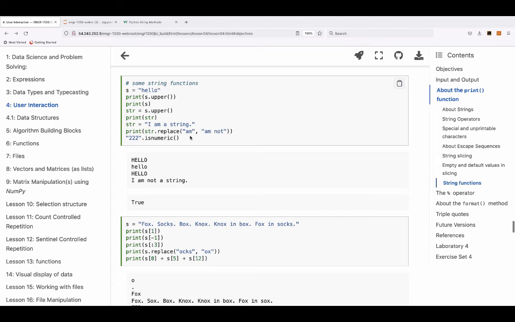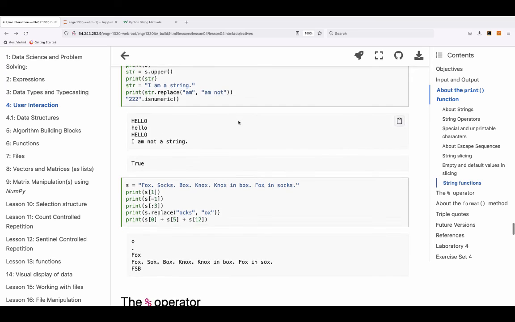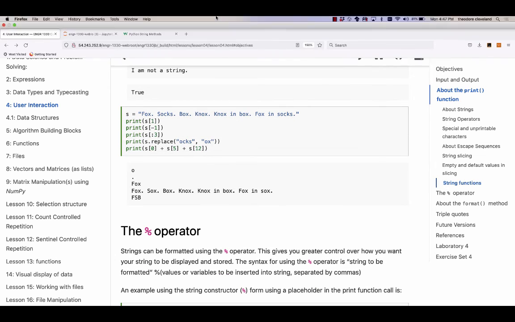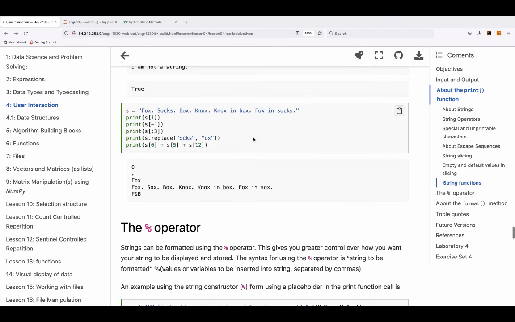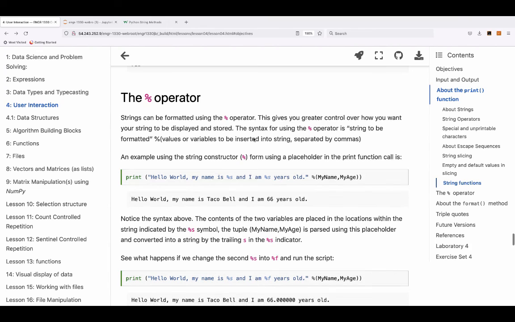Here are some examples of string functions. Let's see what this is doing. Upper and lower casing and doing replacement. I'll let you play with those on your own so as to get down to the percent operator.